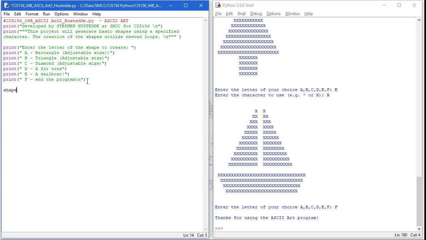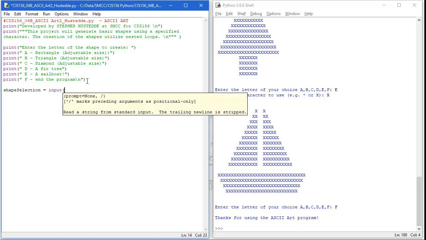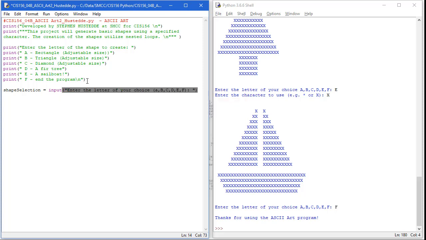And then I'm going to start with a variable called shape selection, and it's going to equal an input statement. We'll ask them to enter the letter of your choice. And I might say A, B, C, D, E, F. And we'll put a colon and a space. We'll close that quote and do our parenthesis.